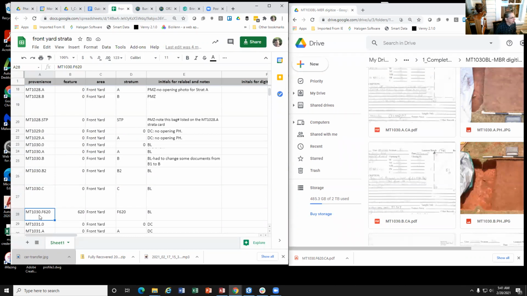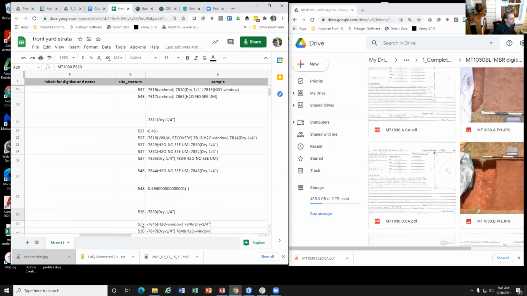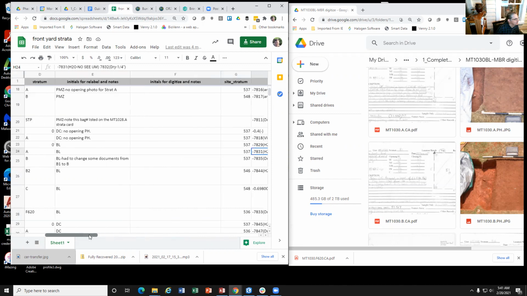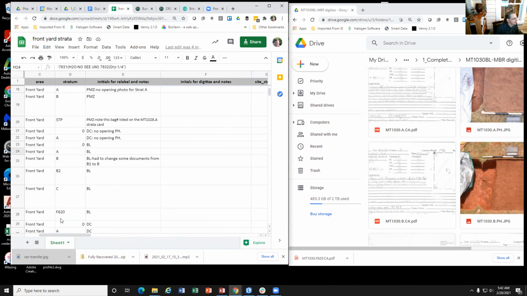But with this feature, you don't know when it was excavated. And one clue to this is that the inventory numbers are taken out in the sequence of excavations. So you can see this one is 7833. That one's way up here between layers A and B. So what we'll want to do is transcribe feature 620 after we do layer A, and that'll keep it in the sequence and keep you the order of what happened in terms of how we do the transcription.